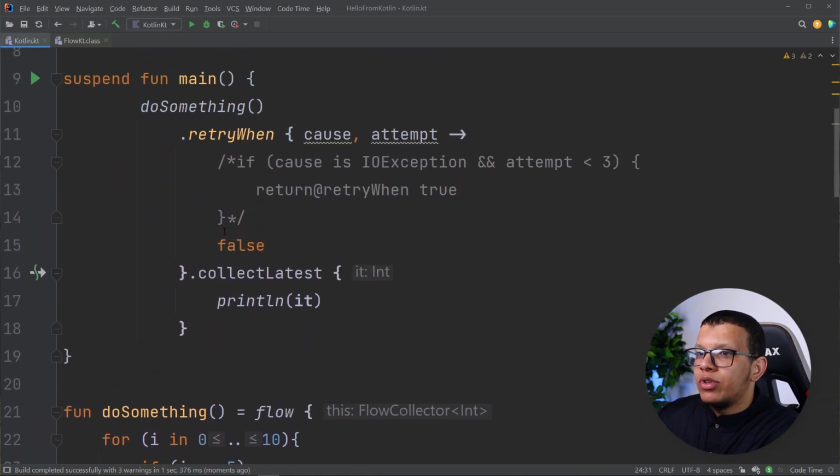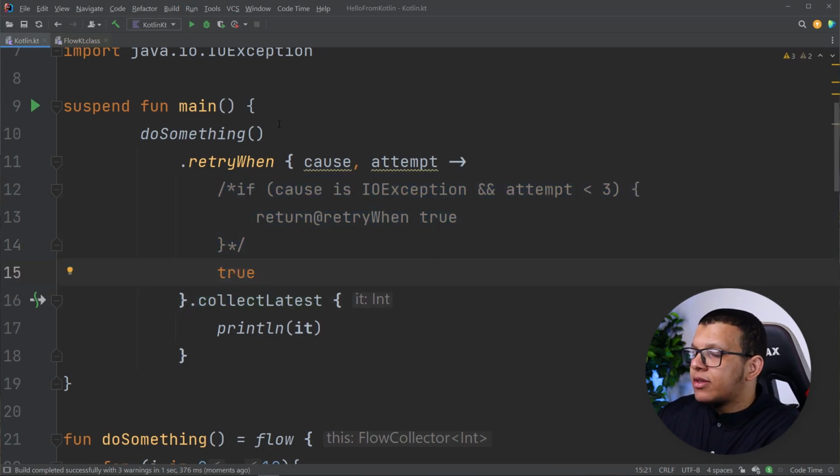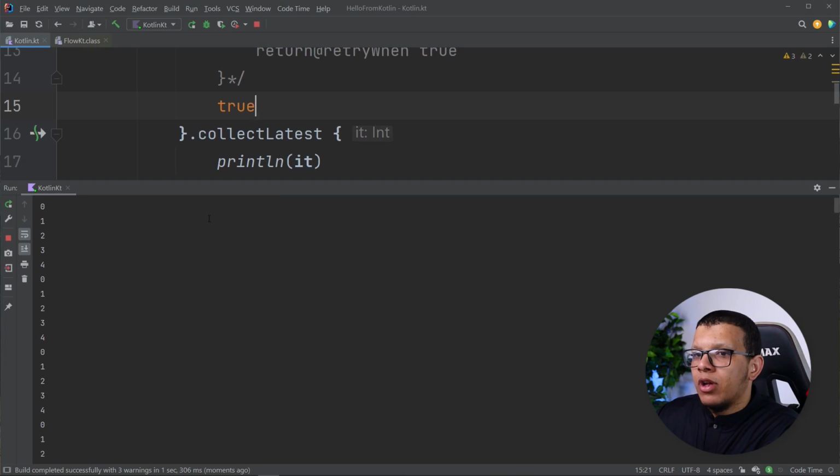Now, let's do the retry block. For example, let's make it just true and run it. You see the following. So it will keep always running until we don't have anything. Okay, so that's maybe a problem. You shouldn't do that.